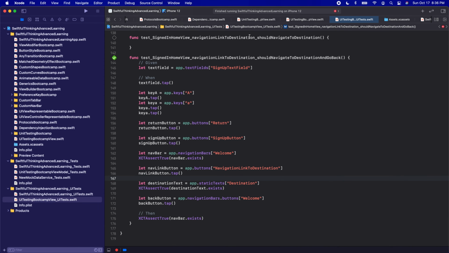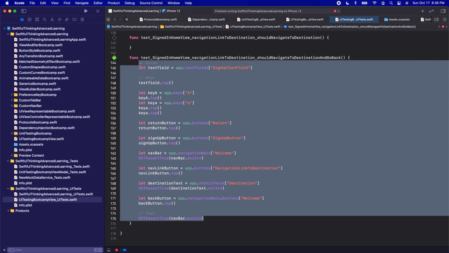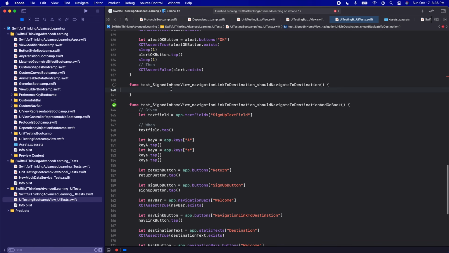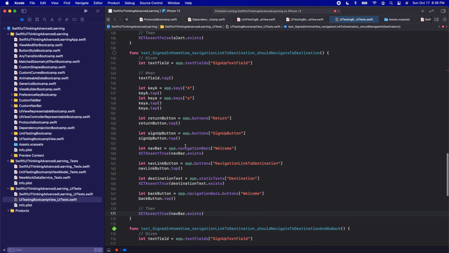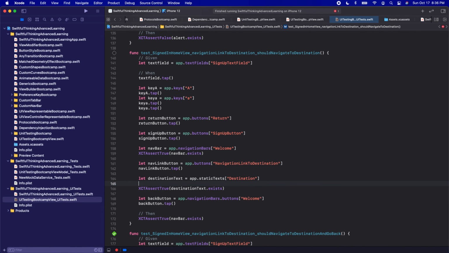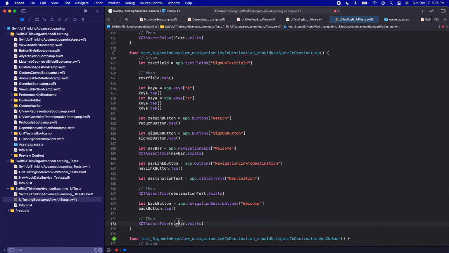While we're here, let's also update this should navigate to destination test. So I'm going to copy this and paste it here. And this is going to be the exact same thing, except we're going to stop when we get to this destination and check that it does exist. So the then will be that it exists. And we can delete the back part.